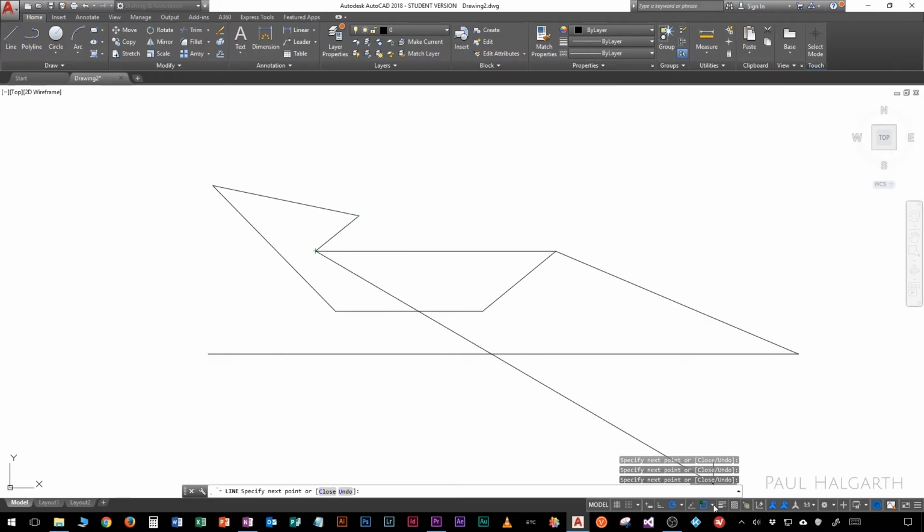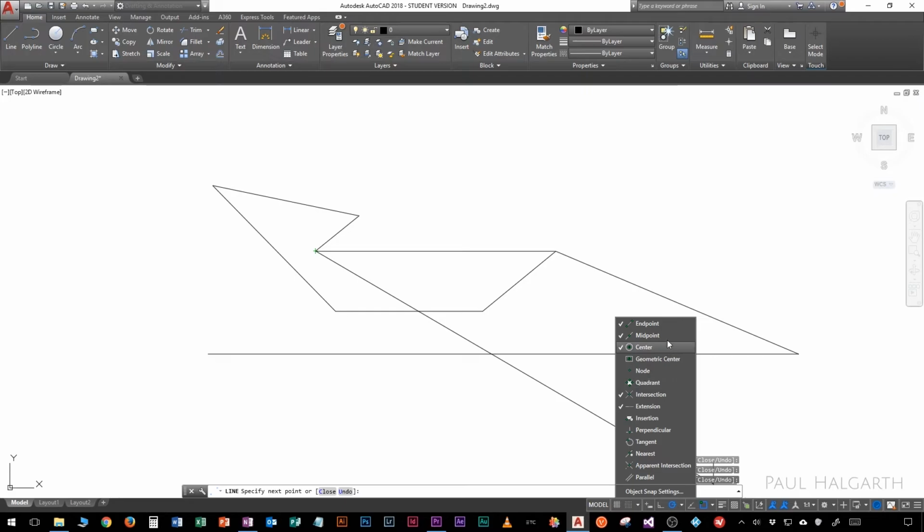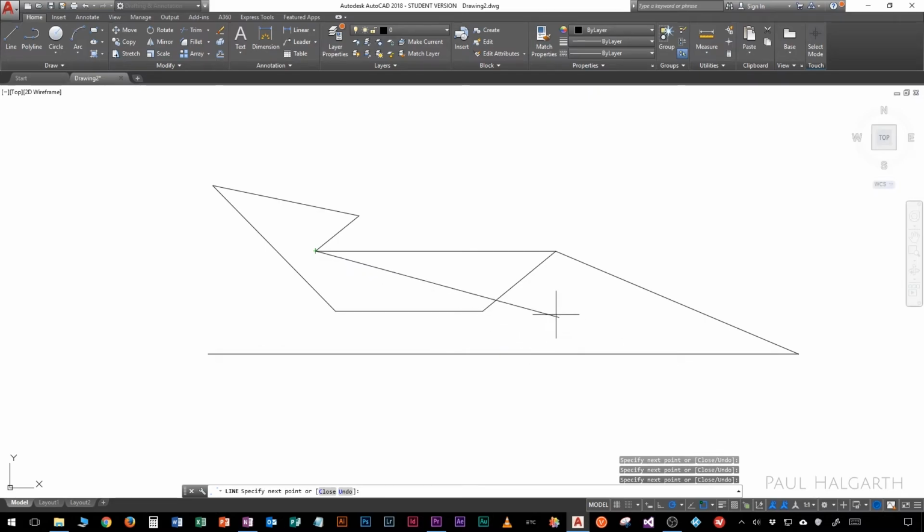This icon also has a pop-up menu, and you can see that we have many options for snap points. So endpoint and midpoint are ticked, and they're the most useful. All the other settings are useful for particular tasks. So make sure you've got endpoint and midpoint switched on, and you'll see that when I go to the centre of a line, this time I get a green triangle, and that means that I know that I'm drawing exactly in the centre of that line.